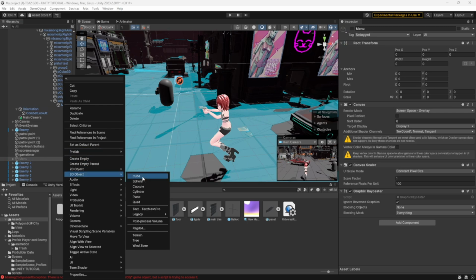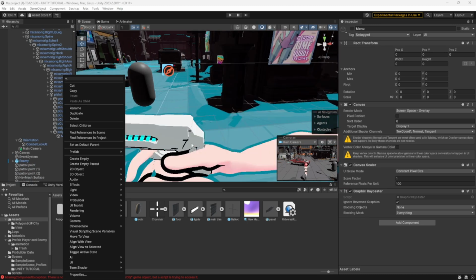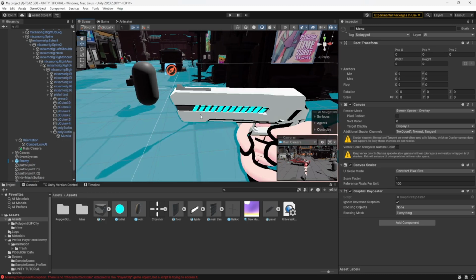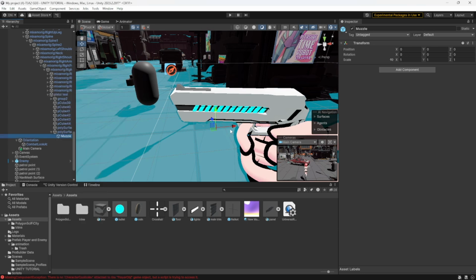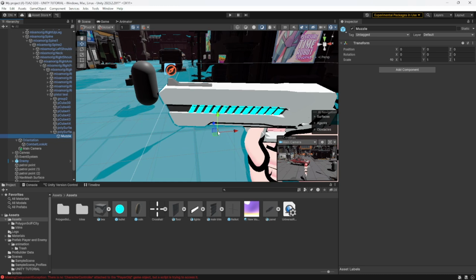Then it's your choice how to design the gun, but I'm going to use this gun asset here. After that, we want to create a muzzle. So again, right click on your gun, then create an empty and name it muzzle. Then position the muzzle in front of the gun. This will indicate where the bullet will go out when it starts shooting.